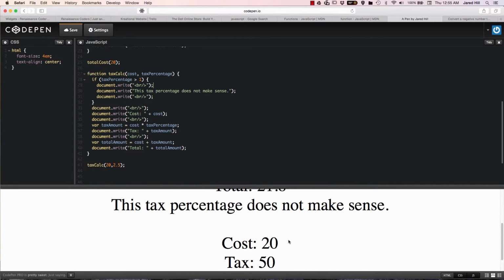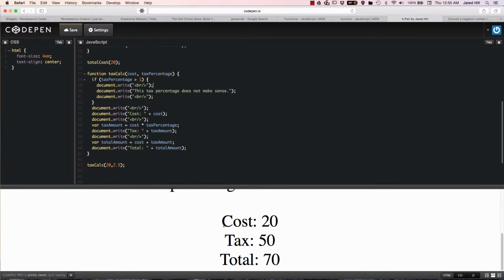And I've actually got an extra break here. And then we're looking at the cost, and the cost is 20. That's right, okay? Our tax is actually 50, okay? So that's 20 times 2.5, which we definitely don't want. That's definitely incorrect, which throws off our total, and our total goes up to 70, right? So that's definitely not what we want to have happen.